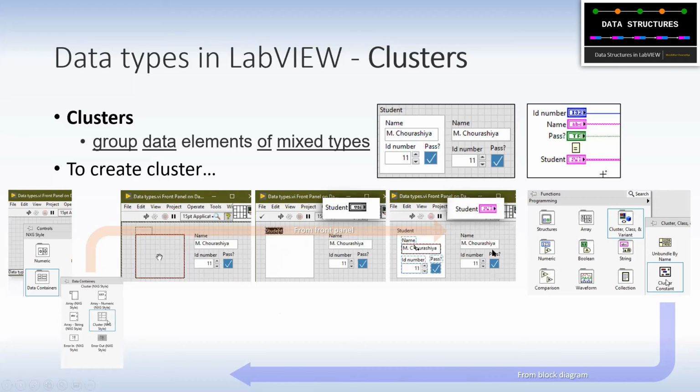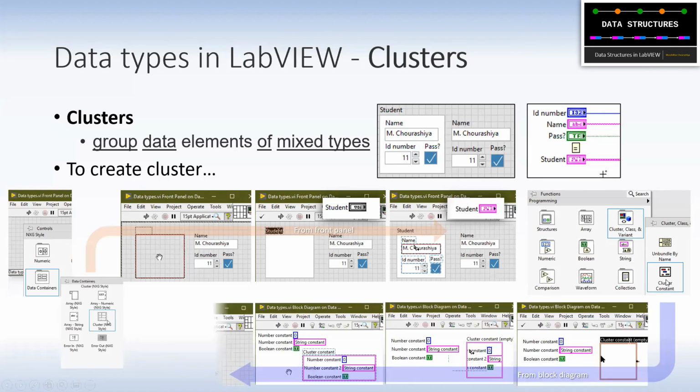I selected all these and dragged them inside the empty cluster. In the block diagram, the black icon becomes the pink icon, which is related to cluster. From the block diagram, you right click, go to Cluster, Class and Variant, and select Cluster Constant. You put it on your block diagram, and it will be empty.